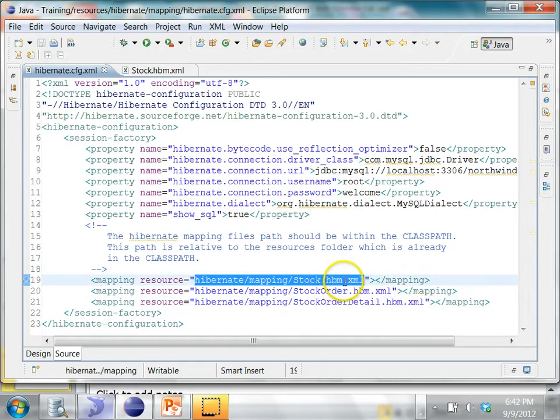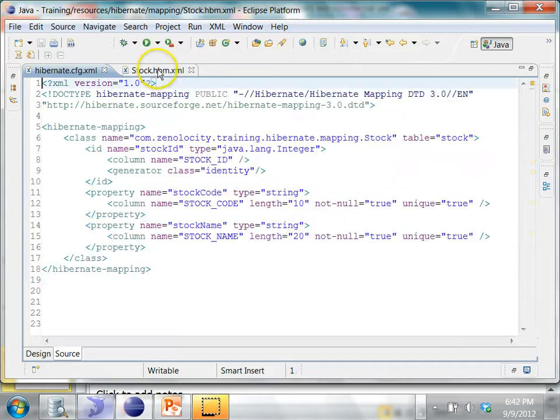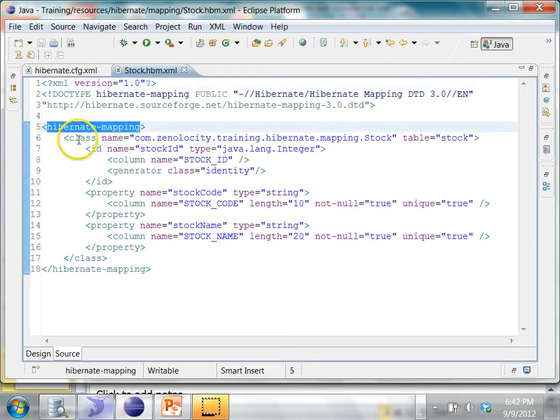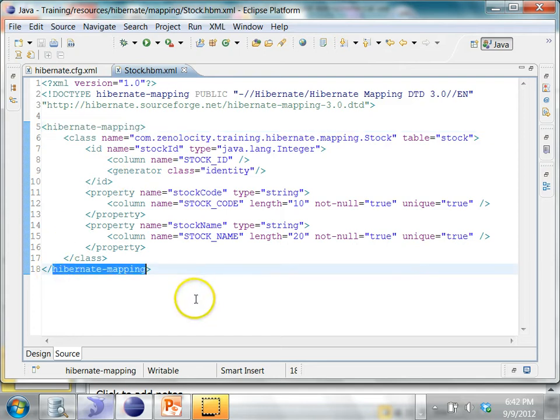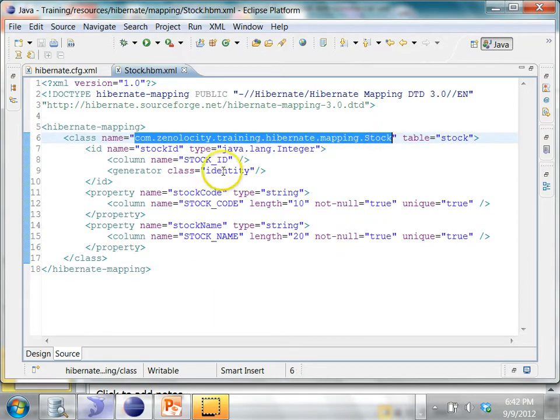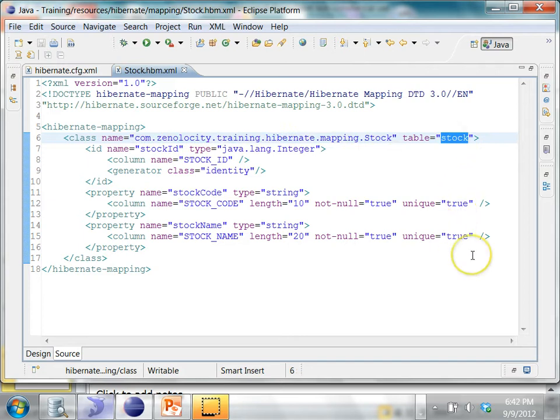HBM stands for Hibernate mapping. It's a short form. So in the stock.hbm.xml file, you'll see that it starts with the tag hibernate-mapping and ends with the tag hibernate-mapping. And here you're saying my class name is a Stock class, which belongs to this package, com.zenvelocity.training.hibernate.mapping, and it is mapped to the table called stock in the database. Okay, now let's see all the different tags that are here.